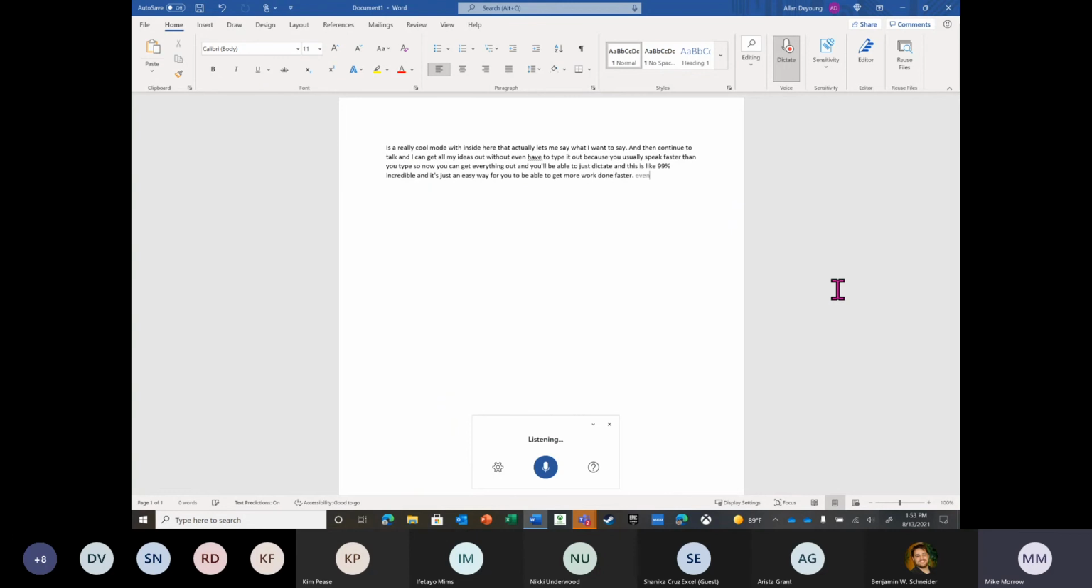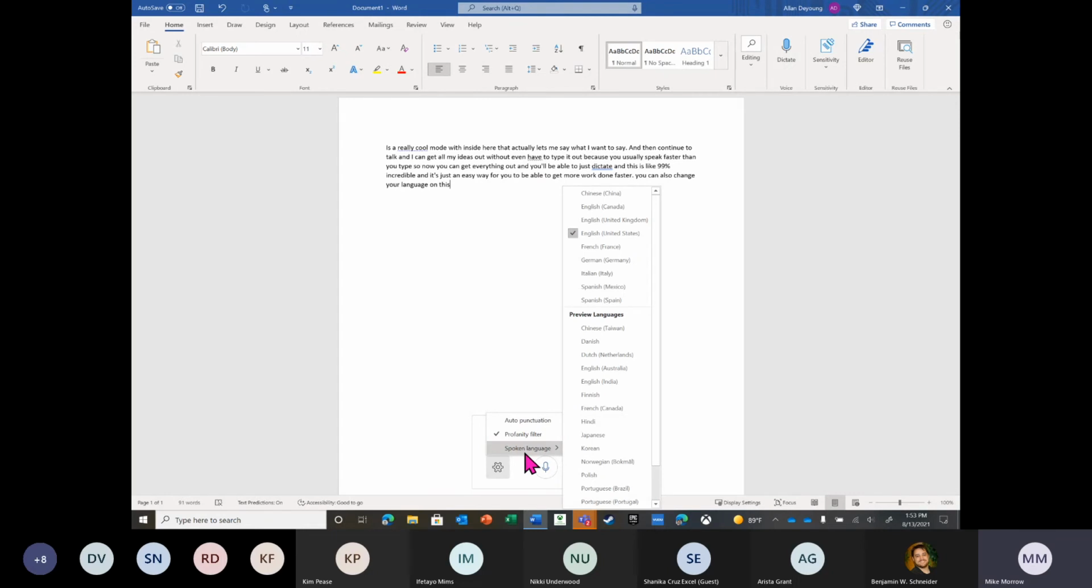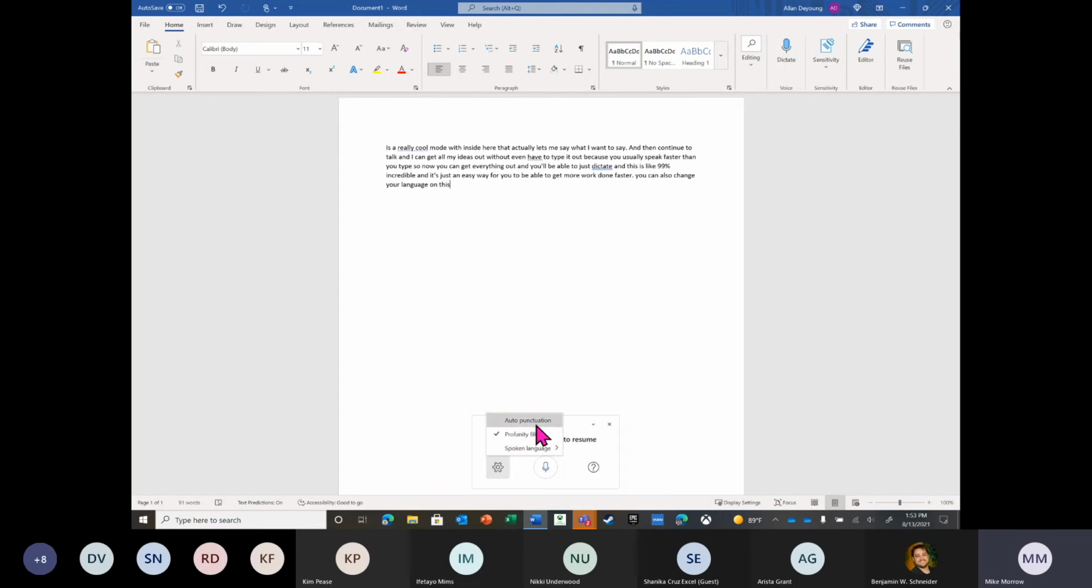You can also change your language on this. So if I want to stop, I'm just going to hit stop. I go to my settings here. I can actually change my spoken language. I can also turn on auto punctuation. So this is just a really cool feature inside of Word that gives you more options to be able to do the things you're doing.